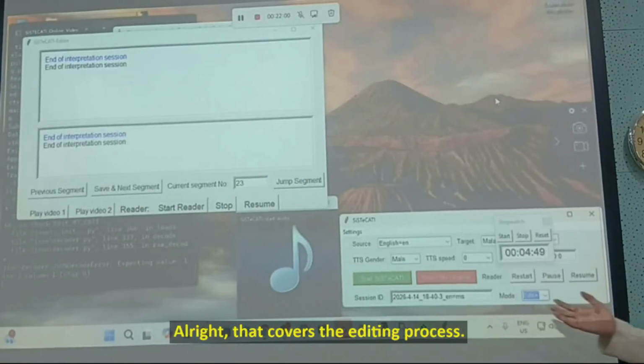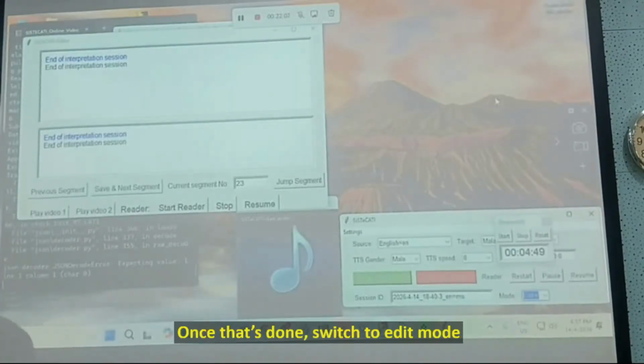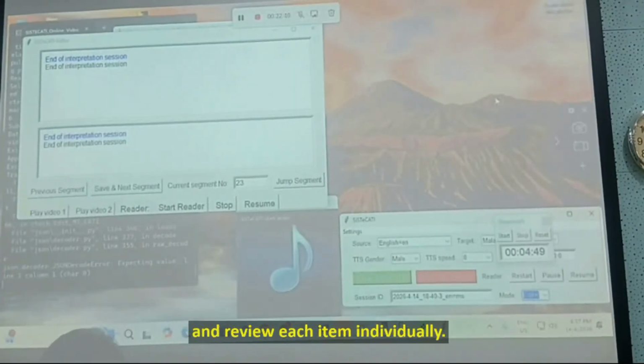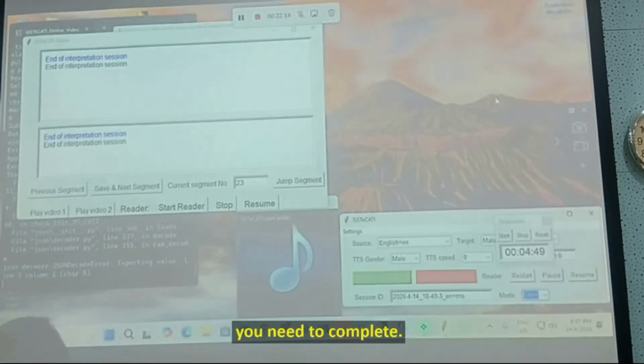Alright, that covers the editing process. First, use the auto-translate feature. Once that's done, switch to edit mode and review each item individually. That will serve as the assignment you need to complete.